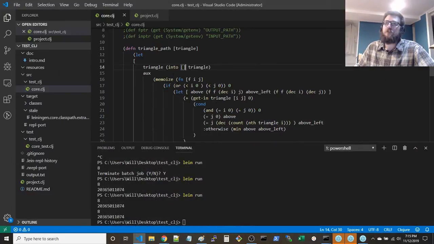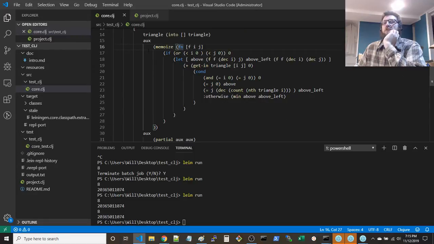And then what we do is, you see the memoize, you see this f of i j function. So we're going to memoize this anonymous function, this auxiliary function. We're going to say if i is less than 0 or j is less than 0, so basically if we're in nonsense land, just return 0 immediately. Otherwise, we're going to define a let, where there's going to be an above and an above to the left. These are going to be your recursive functions, which basically take our auxiliary function and some indices.